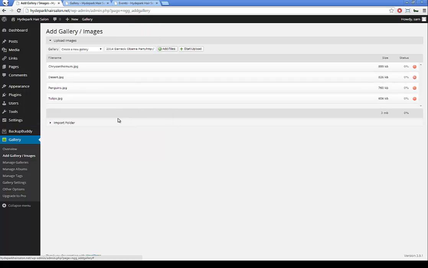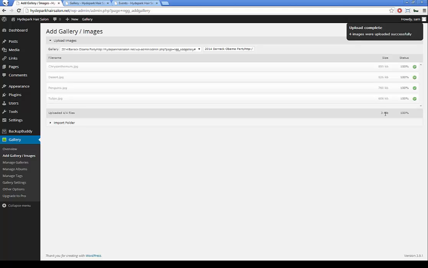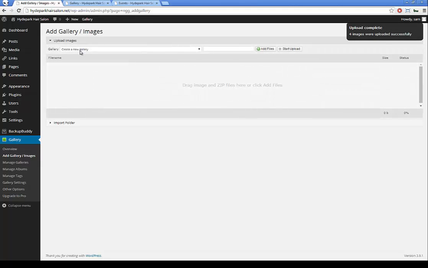Click on Open. And once I'm happy with the results that I wanted, I'll click on Start Upload. Depending on how many files and how big the files are, it could take a while. Looks like ours is going pretty fast, 4 files at about 3 megabytes altogether. Alright, so it says 4 images were uploaded successfully.